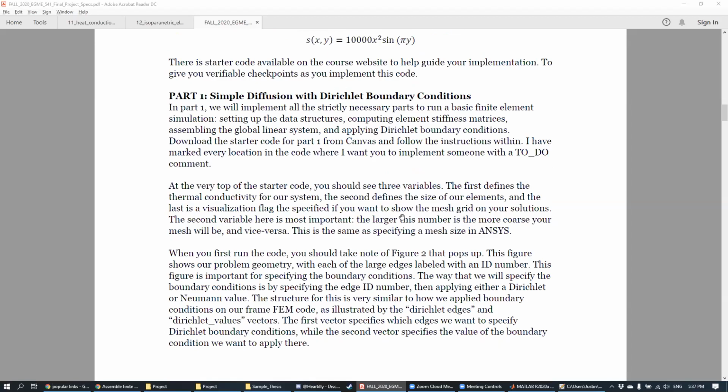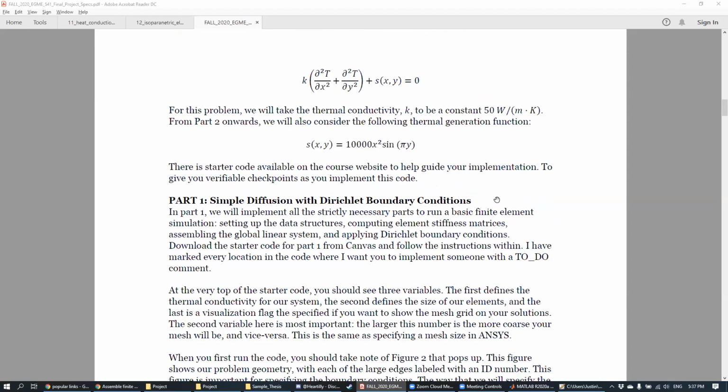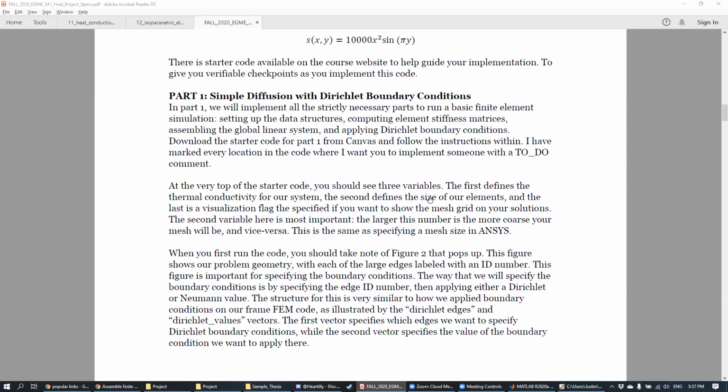3 parts. In the first part of the project, what you're going to implement is a finite element code that solves the diffusion equation with Dirichlet boundary conditions. What that means is that for part 1, we're not going to consider any thermal generation, so we're going to set s of x and y equal to 0. And the only boundary conditions that we're going to specify are Dirichlet, because Dirichlet is a little bit easier to handle, because we've done that a million times at this point.